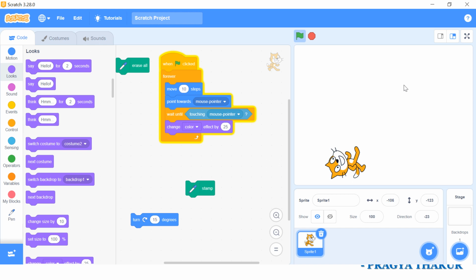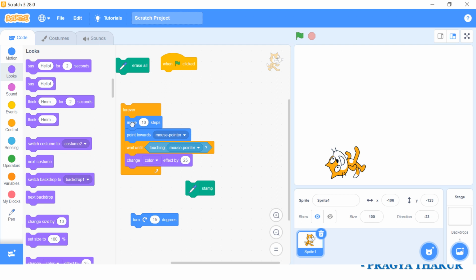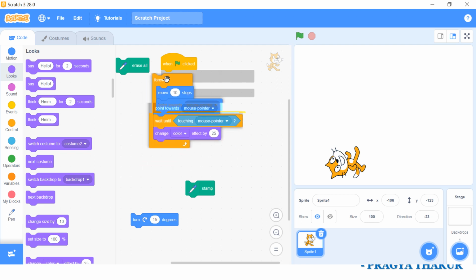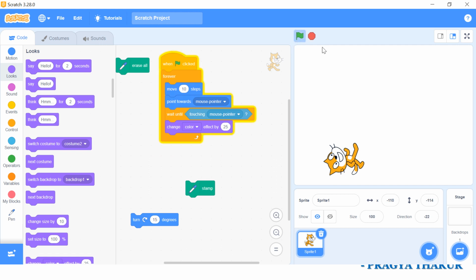Here you can see it is not even moving. Why is it not moving? Because it is not executing our blocks. Why? Because it is waiting to touch the mouse pointer. Okay, I'll show you one more time. It is not moving. At the moment I am touching it, it is moving and changing the color. Moving and changing the color.